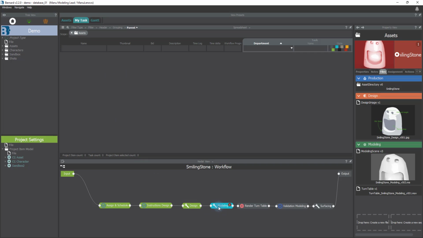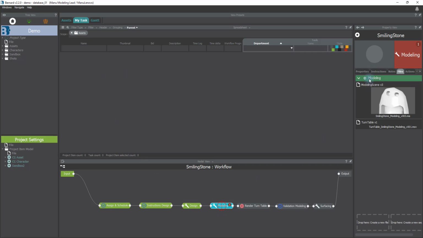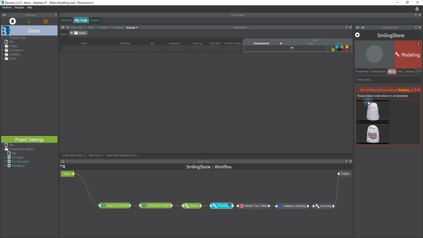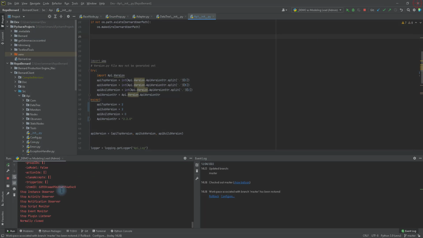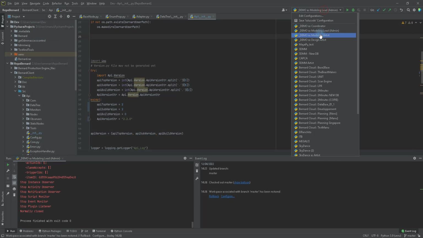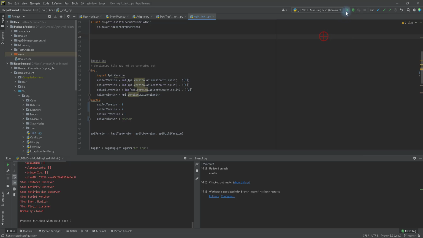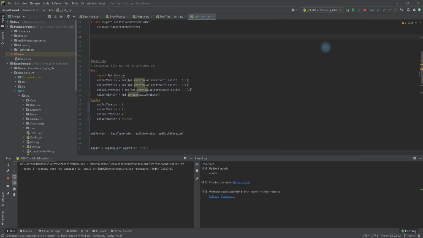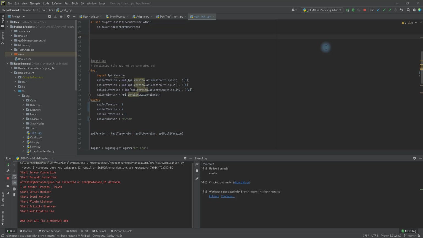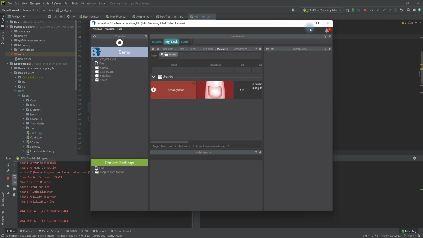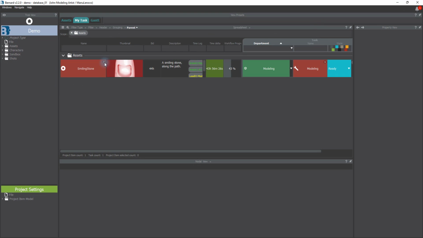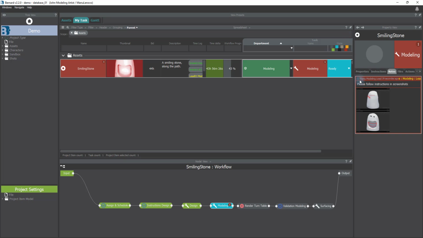As you can see, the task is now back to modeling ready with a red circle containing the number 1, which means there is one retake. Let's connect back as an artist to see what retakes look like. Back in Bernard, I can see that my task is in red, meaning that I've got a retake. I can also see that I've received a notification. And by clicking on it, it will bring me directly into the asset context of the retake.